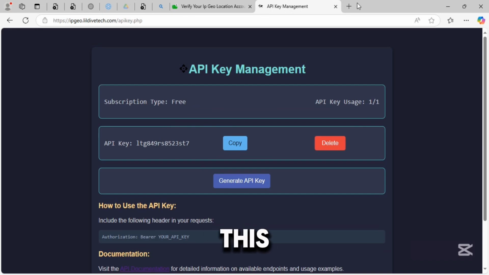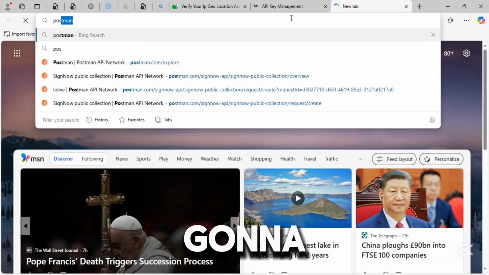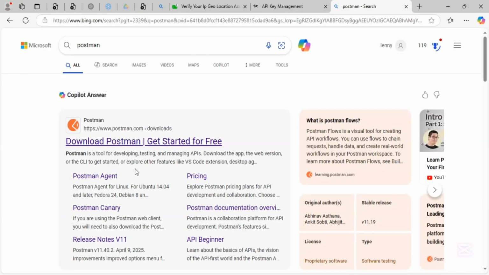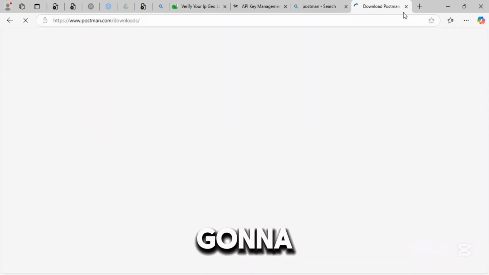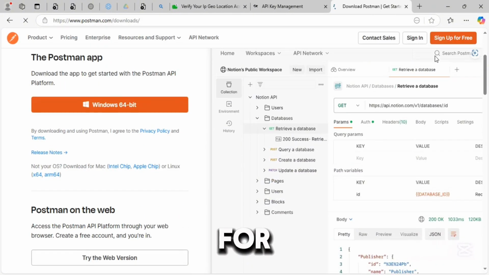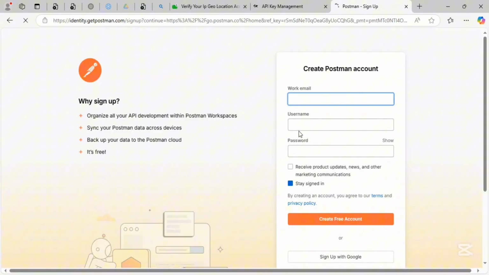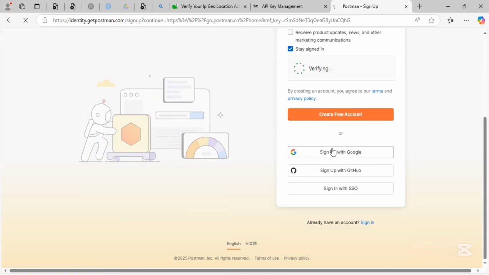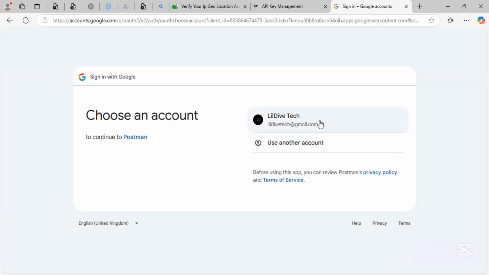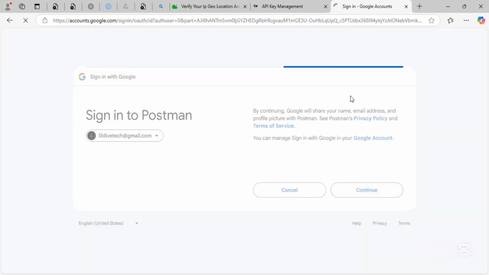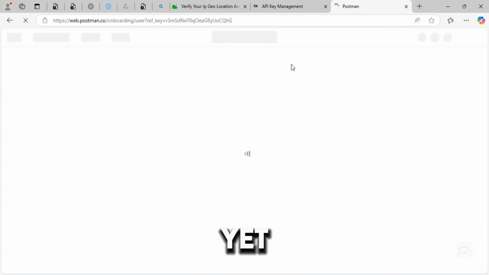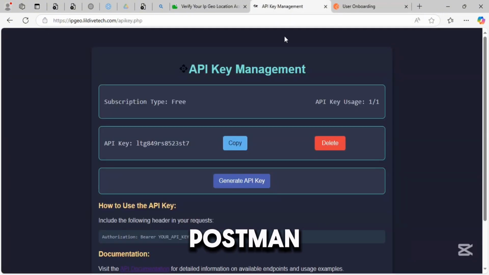And in order to use this API, I'm going to use Postman for this point where we're going to make a request. So we're going to be using Postman for this. So we're going to sign up with Google. I'm going to be using Postman to make a request because we don't have a server yet. So I'll be showing you guys from Postman. Just hold on, let it load.